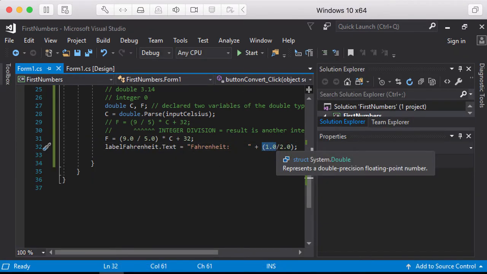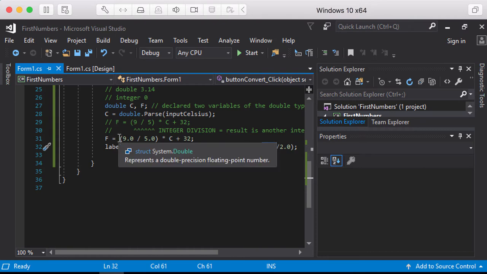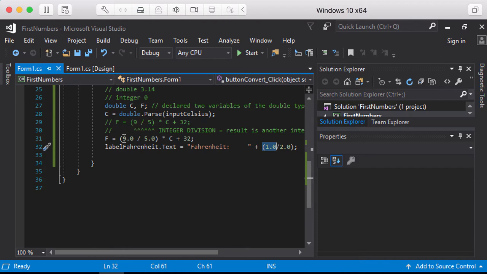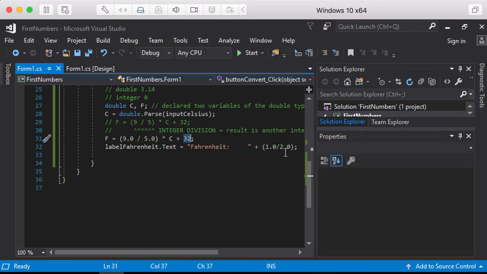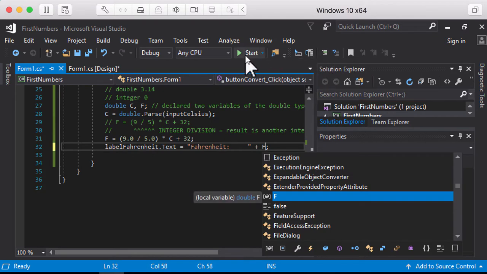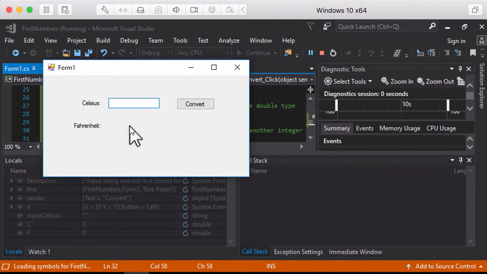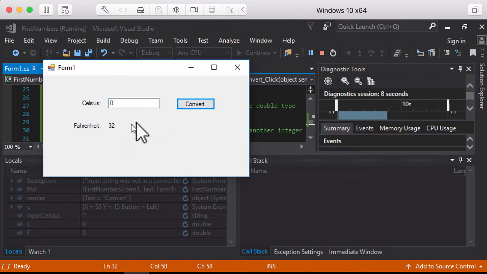Okay, so that's what we're going to do. We're going to avoid integer division for our formula. We're going to calculate the Fahrenheit. Fahrenheit is going to be equal to 9 divided by 5 times the Celsius the user has entered plus some number. Then we're going to run the program and replace this that we were testing earlier with F, and now we should have a working program. So let's say I have 33 Celsius, that's about 91 Fahrenheit. If I have 0 Celsius, it's 32 Fahrenheit.